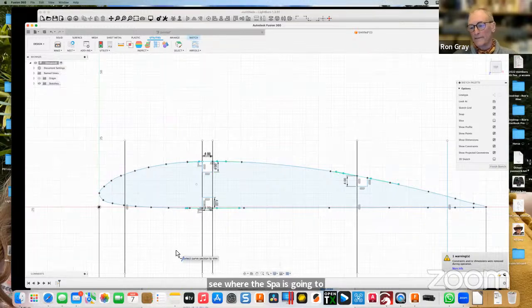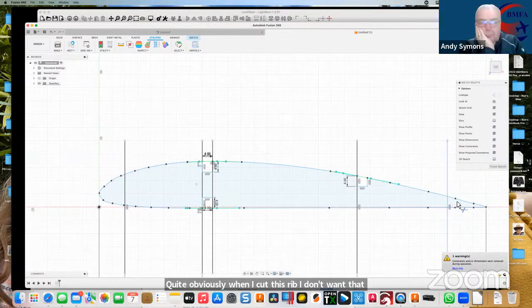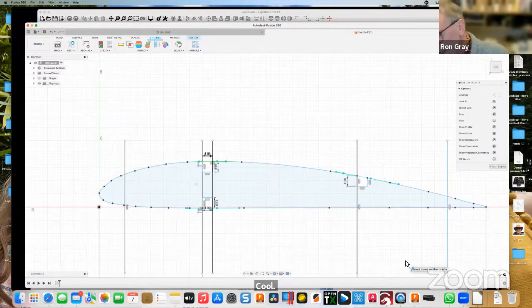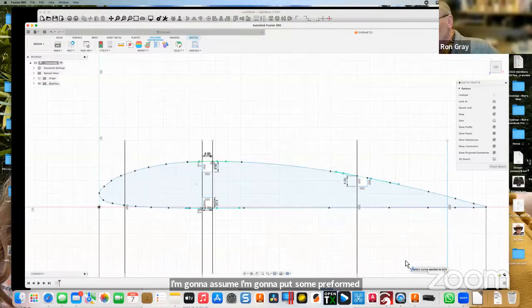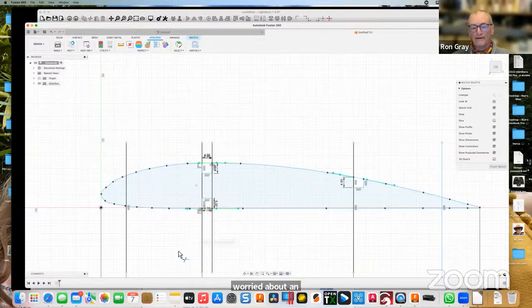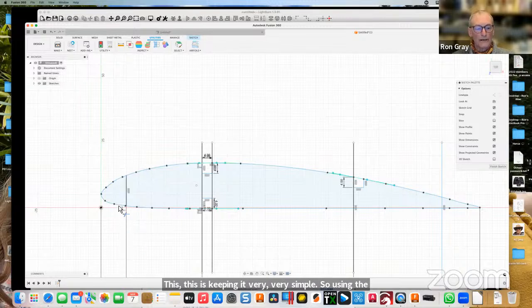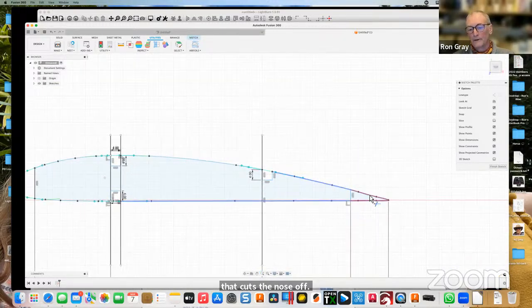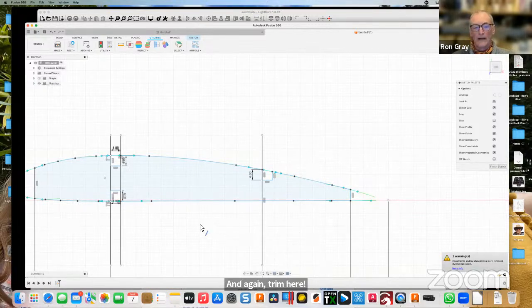Quite obviously, when I cut this rib, I don't want that bit cut out for the leading edge or the bit for the trailing edge. I'm going to assume I'm going to put some preformed trailing edge balsa in this wing rather than using ribs. And I'm not worried about an aileron or flaps or anything at all like this. This is keeping it very, very simple. So using the trim command, trim my vertical line, trim round there, that cuts the nose off. And again, trim here. And that cuts that off there.